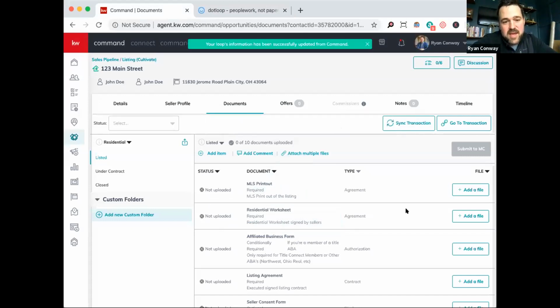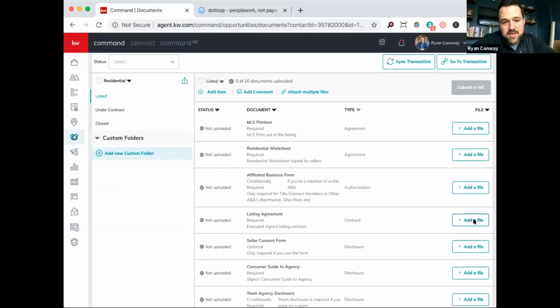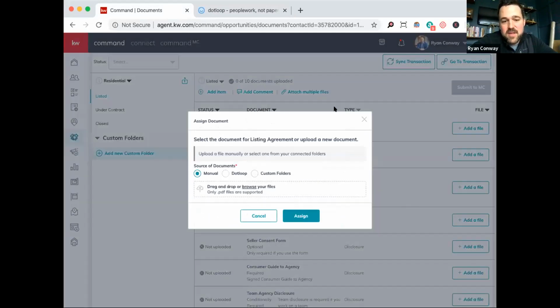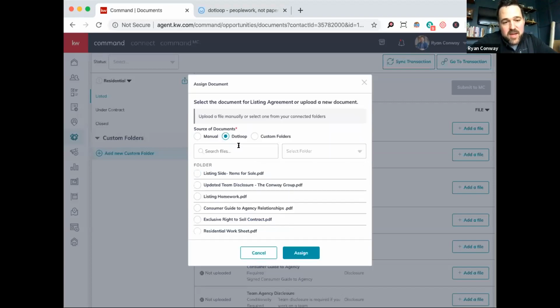So now that that's been done, if I go here to add a file, and I'm going in for, I think that was a listing agreement, it gives me the options of where the source of my documents is going to come from. Is it going to be a manual upload? I can drag PDFs right into here. I can browse my local device and be able to search for those. And I can also click on .loop. When I click on .loop, it's going to pull in all those documents that I just added into that loop, and I'm able to access them.